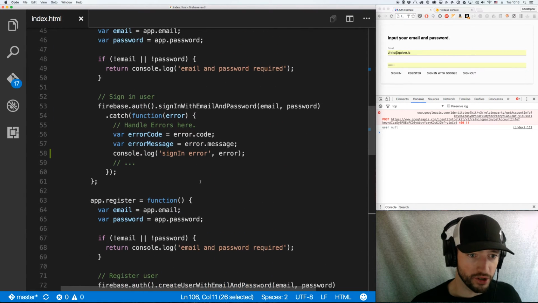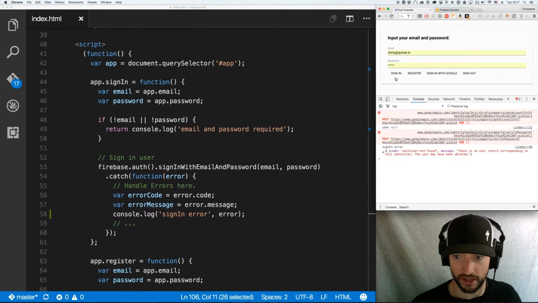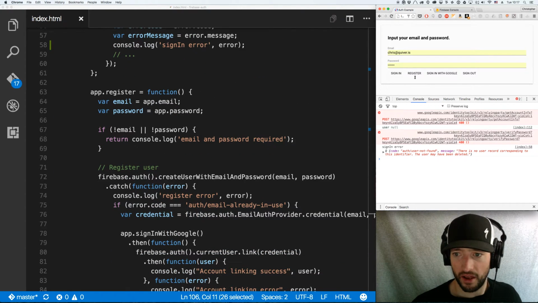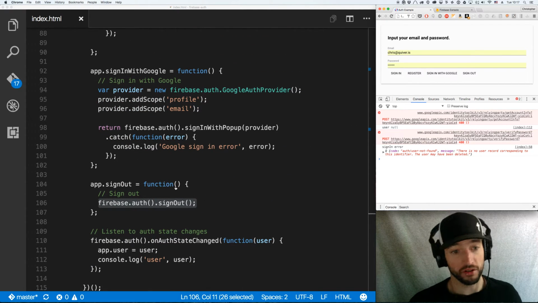Now let's hop up here to signing in. So let's try to sign in with chris@quiver.is. Let's try to sign in. Oh, user not found. Okay, let's try to register. Actually, first let's sign in with Google. I don't need to register for Google. I can just sign in.